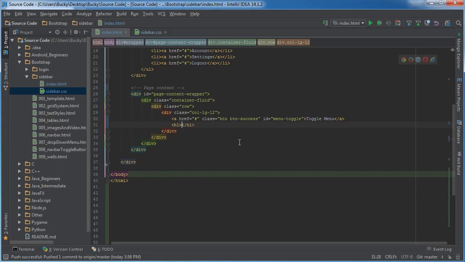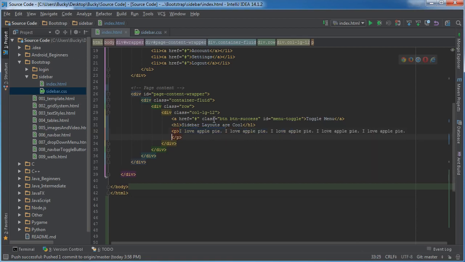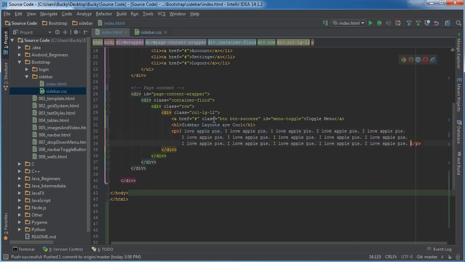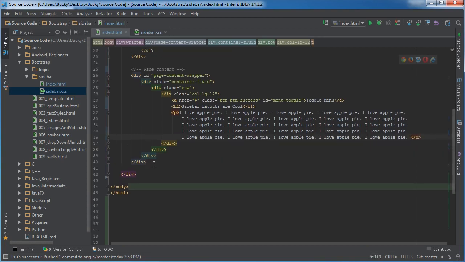All right, let me just add a couple other things. So be like sidebar layouts are cool. And just a paragraph. Let me add a bunch of text in here so you guys can see whenever we hide the menu and show it again that the content is actually collapsing and expanding and our responsiveness works. So I love apple pie. Seems like a good thing to type. All right, that should be enough text to take up the entire screen.